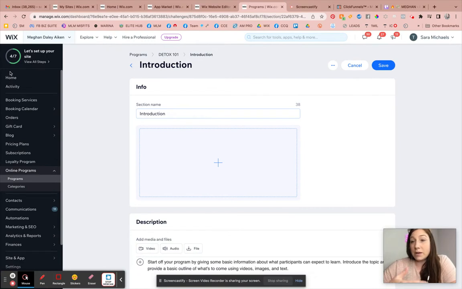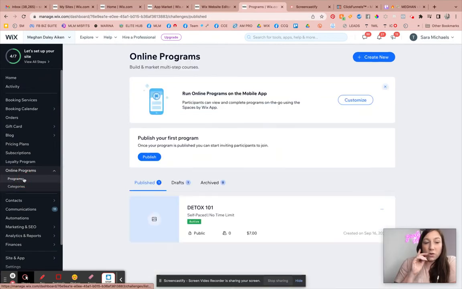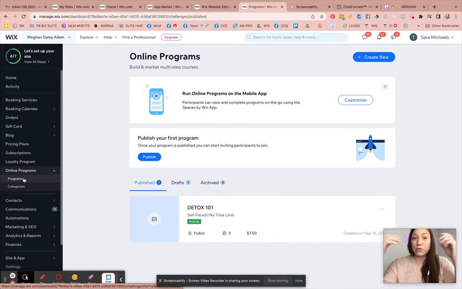And because we've added the course and programs feature to your site, now on the left-hand side of the menu, you'll see there's a section here that says online programs. And you're just going to go ahead and click on the programs tab.